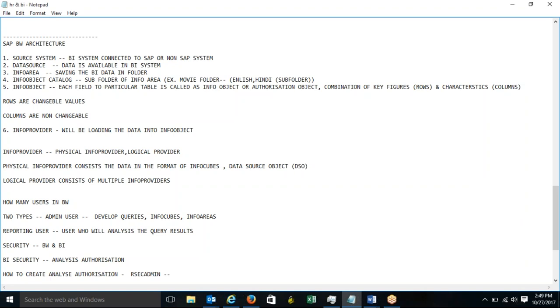The first step, first of all, you create an authorization object from RSECADMIN. Second, activate the InfoObject in the analysis authorization. After that, assign the analysis authorization to the particular user ID. This is a compulsory question from an interview point of view: how to provide BW security? These are the steps, and you can see the difference from SAP ECC.